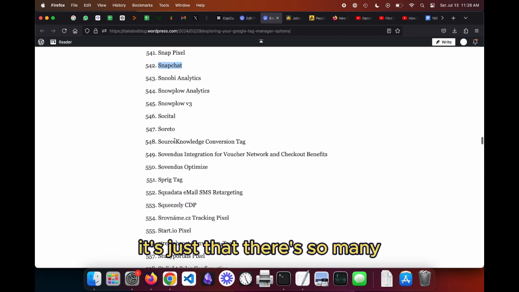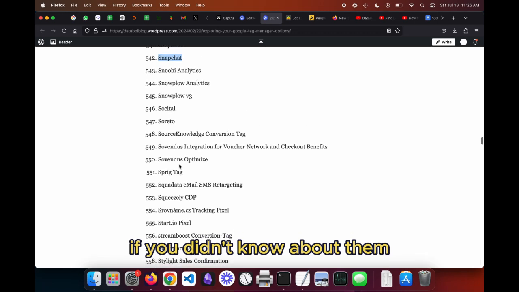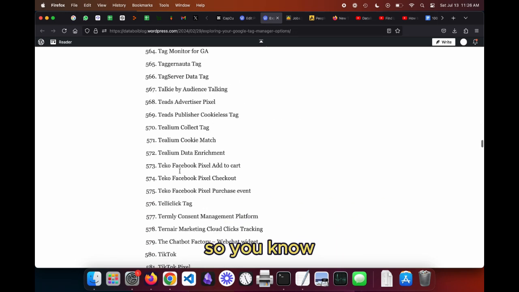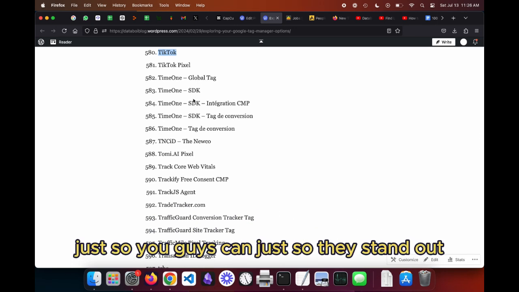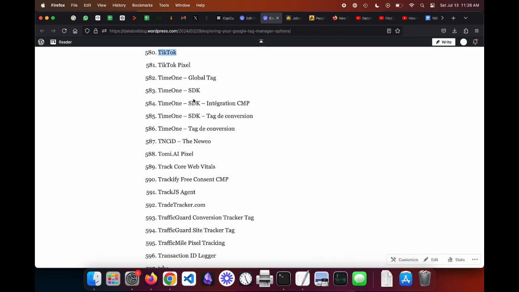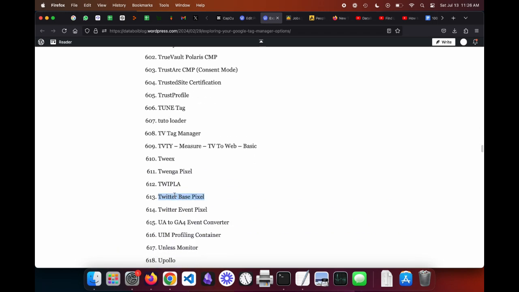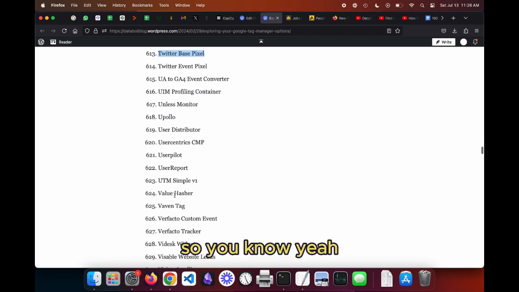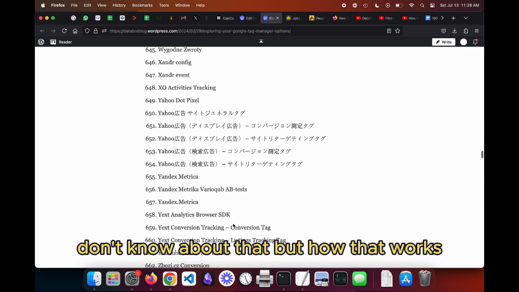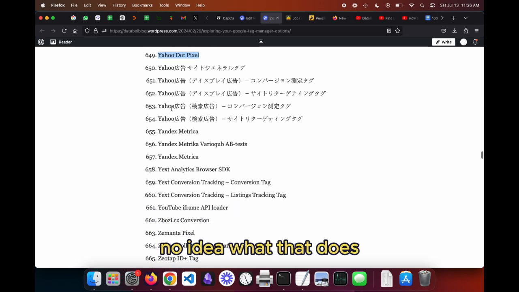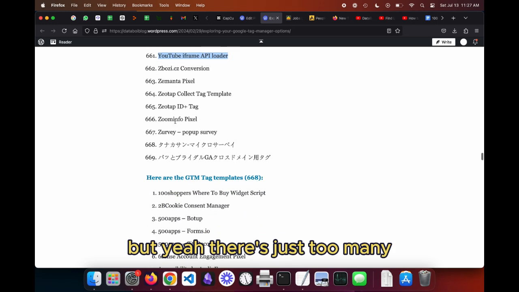It's just that there are so many that you really wouldn't know much about them if you didn't already. TikTok's here, okay. I'll probably go through and highlight the ones that look interesting, because there are so many of them, just so they stand out. Twitter event pixel looks interesting. So these are templates you could use. They got Yahoo, I don't know how that works. They got YouTube iframe API loader, no idea what that does. These are things you could go into more detail on, but there are just too many.